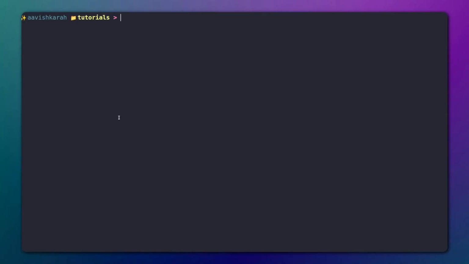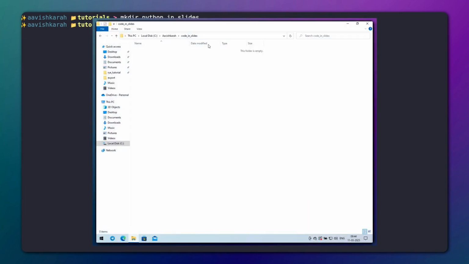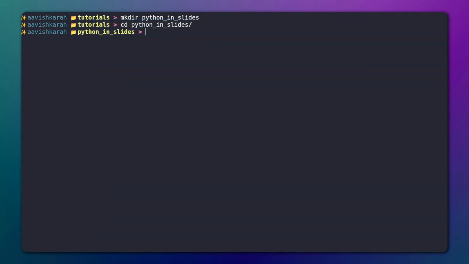To create an isolated Python project, create a new folder with the project name. Here I am using the project name as python-in-slides. Open terminal from the folder location if you are not. If you are using Windows, go to the address bar in the file manager, type cmd and enter. This should open terminal with the path set to the folder location.